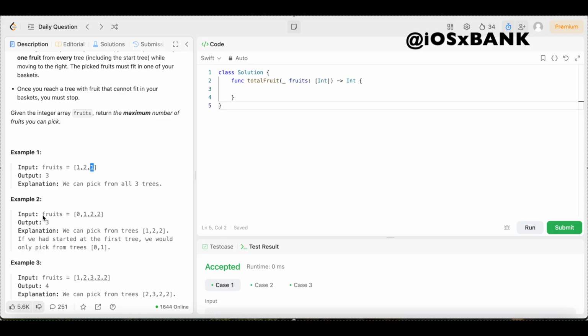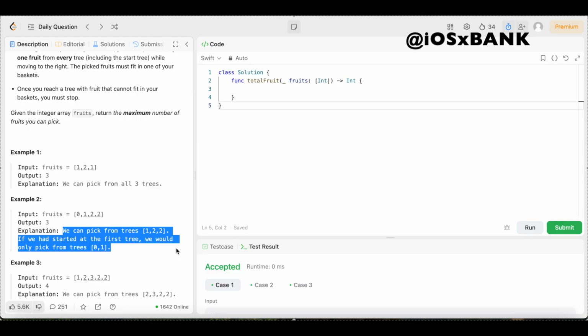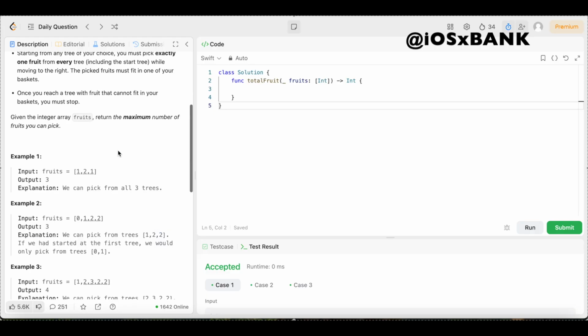In example 2, we have our input fruits equals an array of integers 0, 1, 2, and 2. This time our output is still 3. The explanation says we can pick from trees 1, 2, and 2. If we had started at the first tree, we would only be able to pick from trees 0 and 1. So remember, we want to return the maximum number of fruits we can pick. And in this case, the maximum is 3, right?